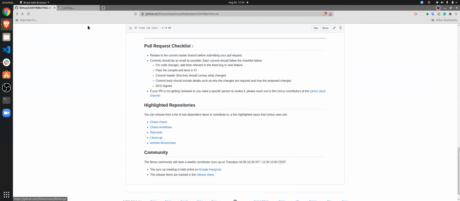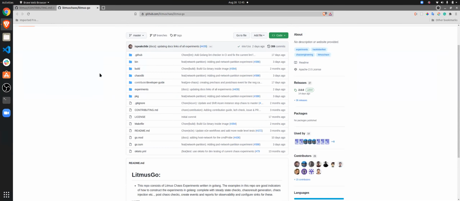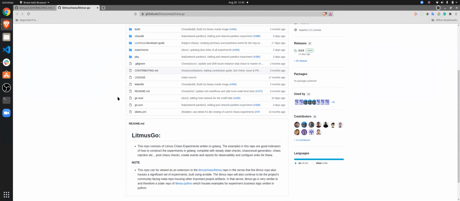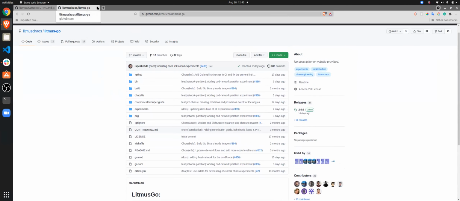Also, Litmus Go is the main Litmus SDK, and you'll also find how you can bootstrap a certain experiment, generate a certain workflow, certain experiment using the Litmus SDK tool. So this is something which you can also check out if you want to work in the core components of Litmus.